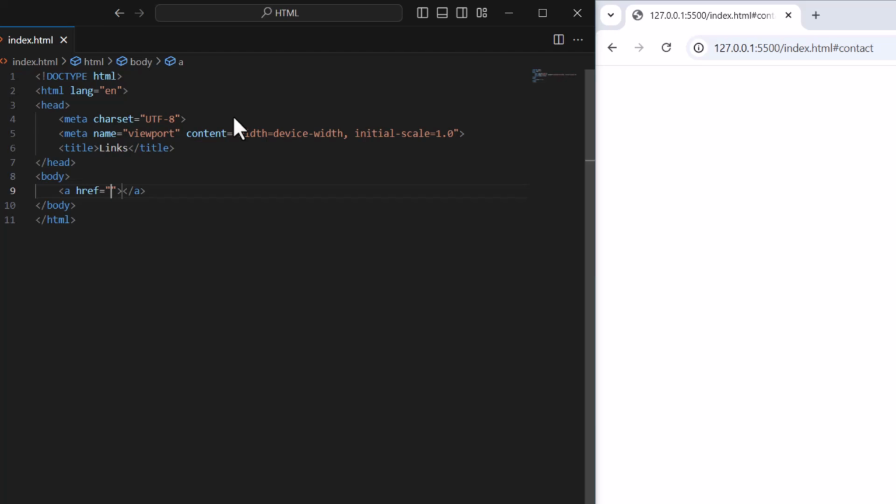In the href attribute, that's where you put the reference to where you want to go to. So in HTML, we basically have external linking and internal linking. External linking is if you want to link to external websites like Google. Then internal linking is like you want to link to a part of your website. So let's start with external linking.